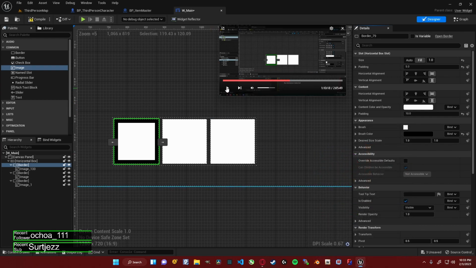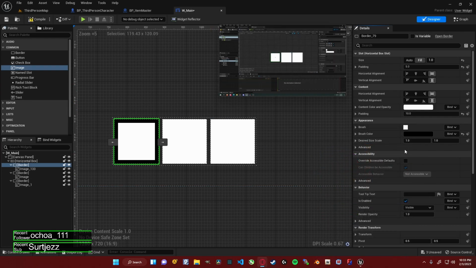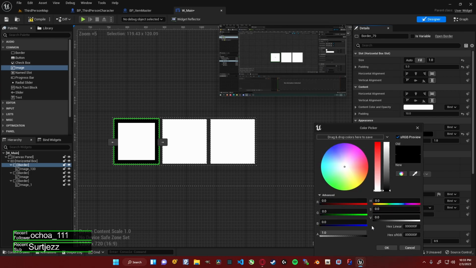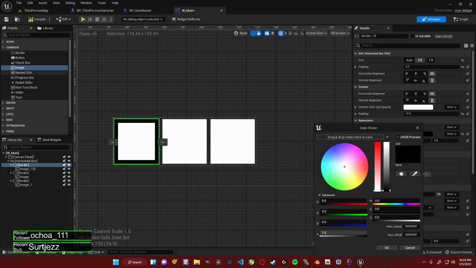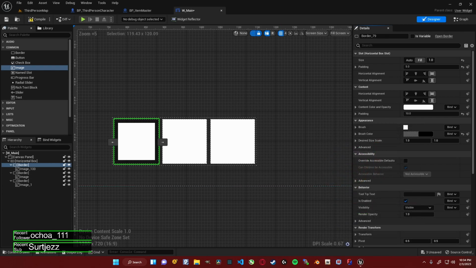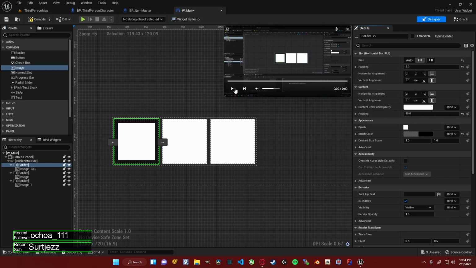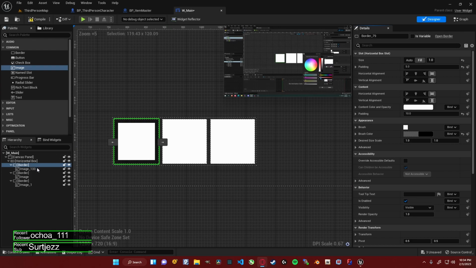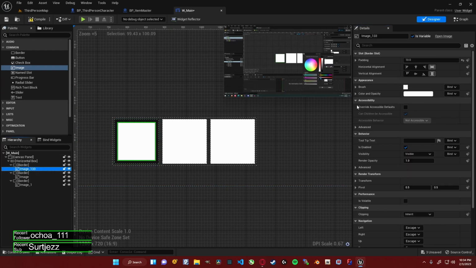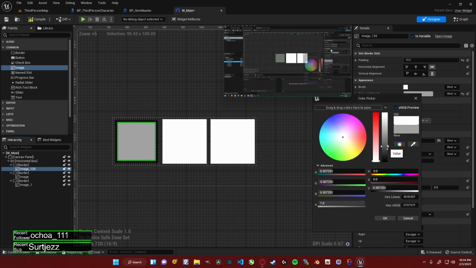So we change the opacity here to 0.5. So it's a bit of transparency. And then for the image color, we'll select the image here and change the color and opacity just to a grayish tint like so.